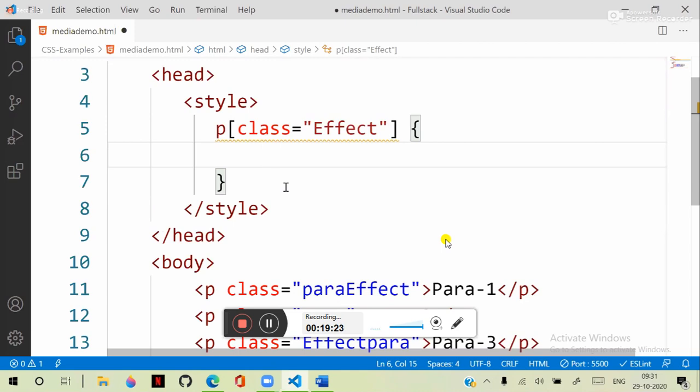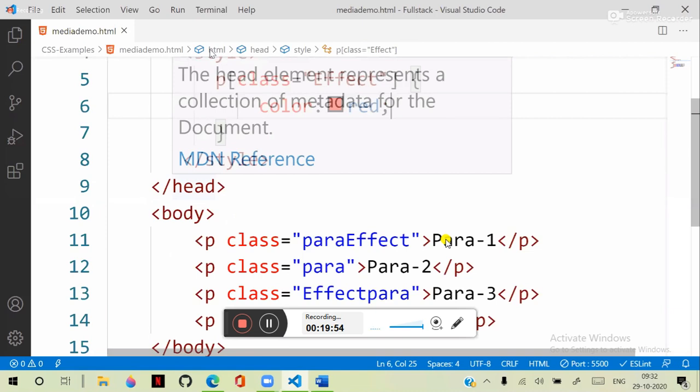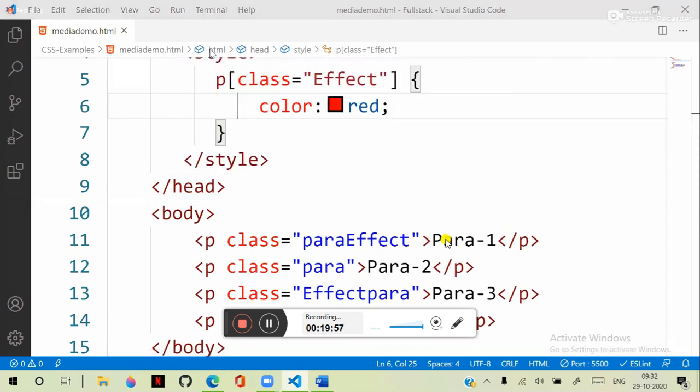I already told you, you can use class, you can use type, source, href, anything, height, width, anything. So you can use any kind of attribute. Now, if class equals effect, meaning if it is matching with effect, then you have to apply the color red. Now tell me for which paragraph the red color will be affected?